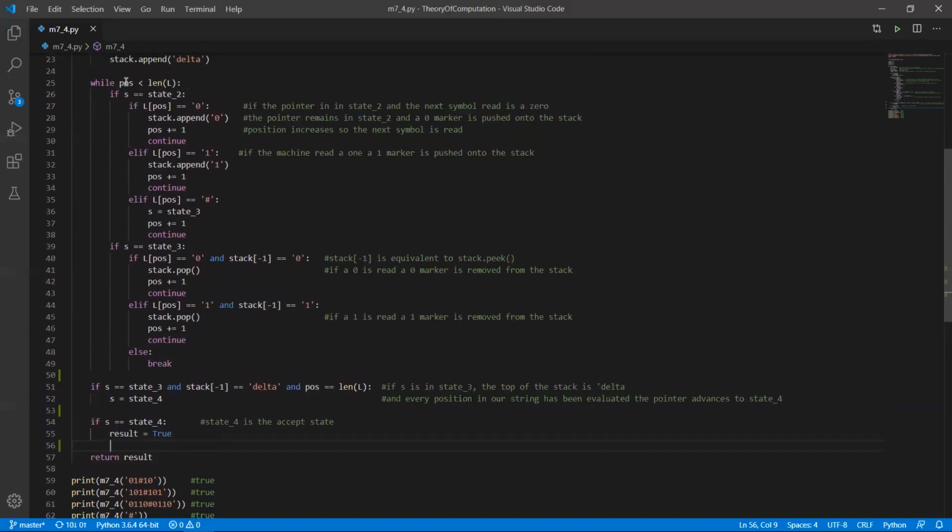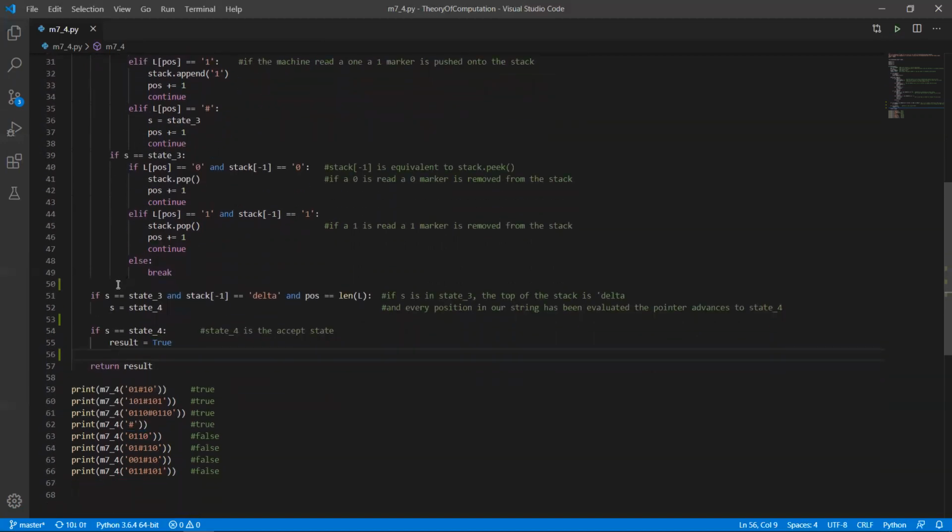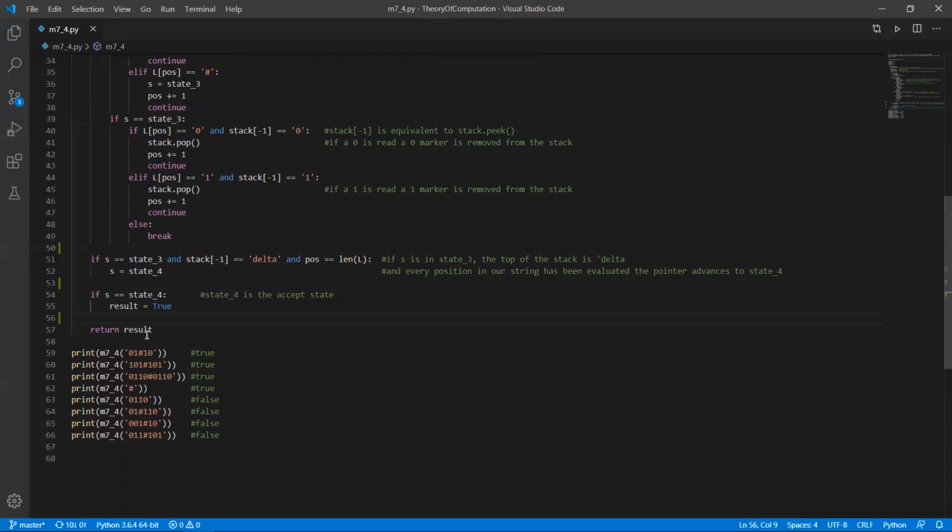So once we get to the end of L, our position counter will no longer be less than the length of L, our input. We do this check: we make sure we're in state 3, the top of our stack has a delta, and we've evaluated every position in L, and we'll advance to state 4. And if we're in state 4, our accept state, at the end, we flip our result to true and return that result.